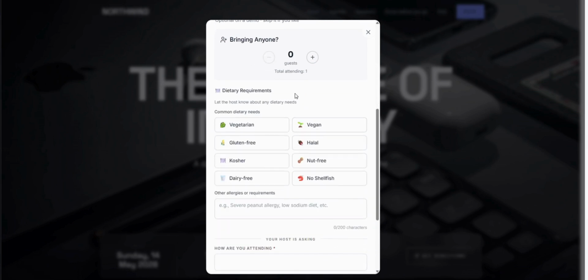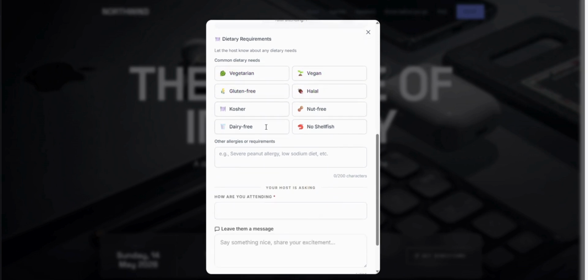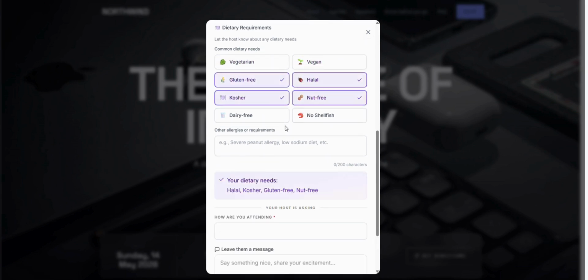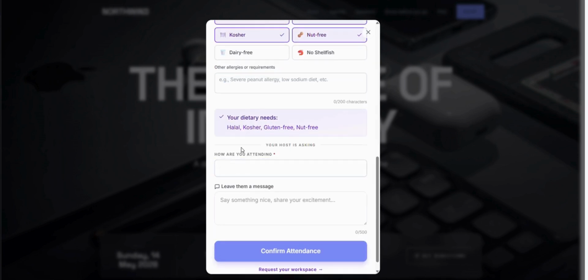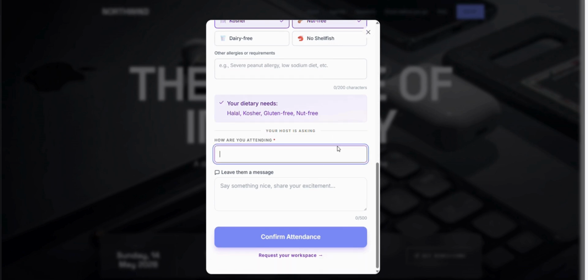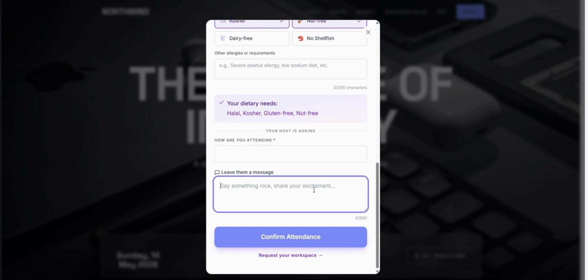And then further down, I can see the dietary requirements, and in here you can see at the bottom, as I select the dietary requirements, they are populated like so. Now, if there are any other allergies or other requirements, we can insert that in free text here. Next part is the questions. So if you remember, we asked a question about how are you attending when we were creating the event. This is where guests will be able to answer your question. And the guests are also able to leave a custom message for you.